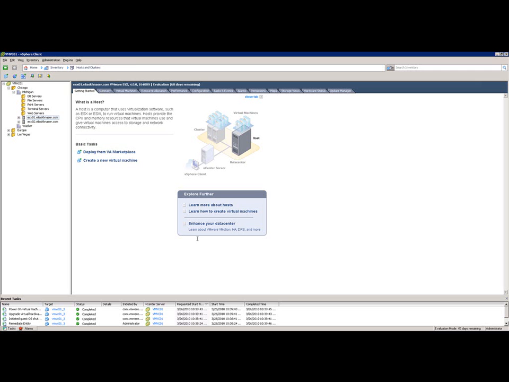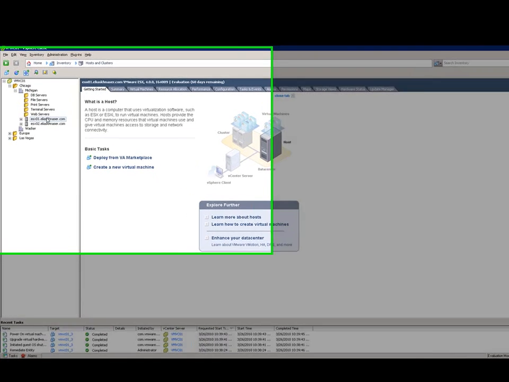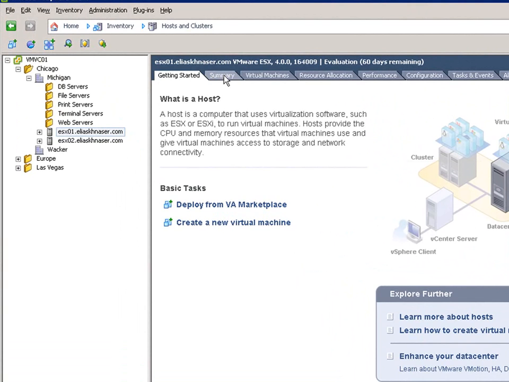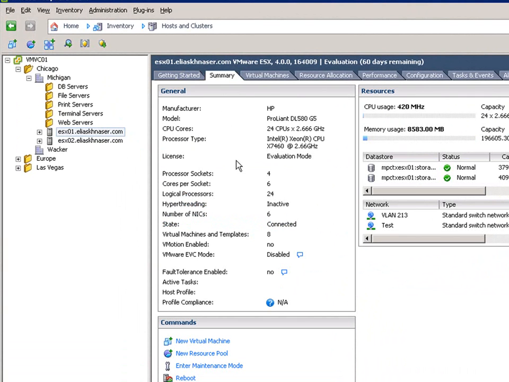Now the first thing I want to double check is, like I said, we took ESX01 out of maintenance mode, and as you can see here, the version of ESX has now changed to ESX 4. So we have our hosts updated, our Virtual Center and all of its components updated. Next thing we want to do is upgrade the virtual machine tools and the virtual machine hardware.